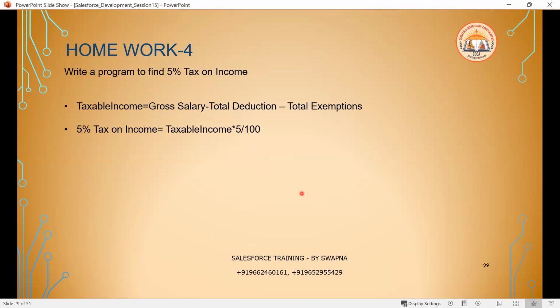And the next one, write a program to find 5% tax on income. Taxable income equals gross salary minus total deduction minus total exemption. Finally, 5% tax on income equals taxable income multiplied by 5 by 100. So these are the 4 homework.